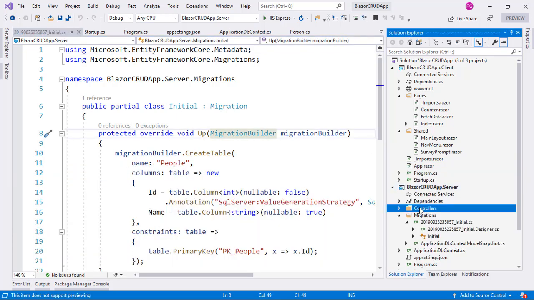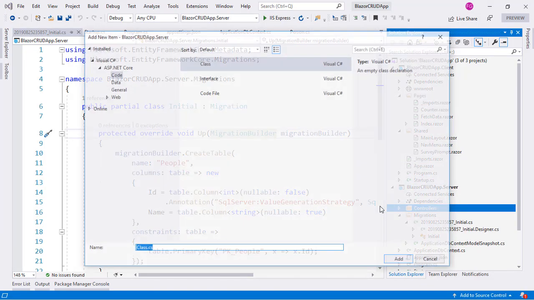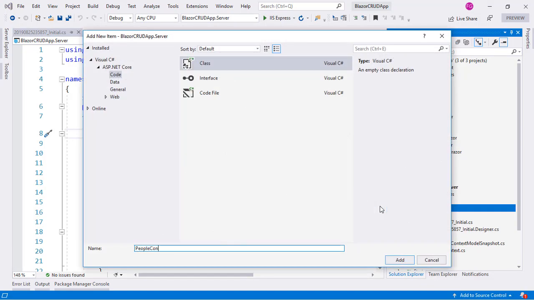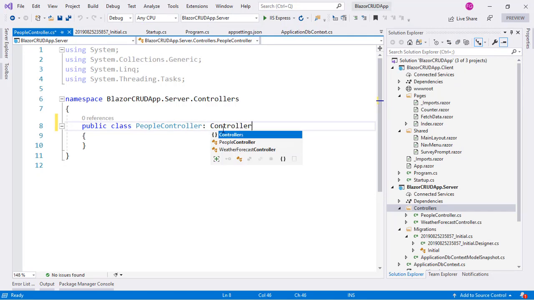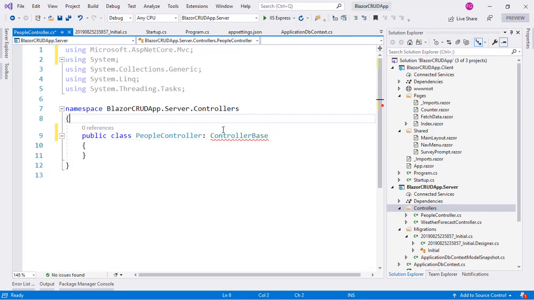So let's go to the Controllers folder, and let's add a new class. We'll call it PeopleController. This should inherit from ControllerBase. We should bring this namespace.